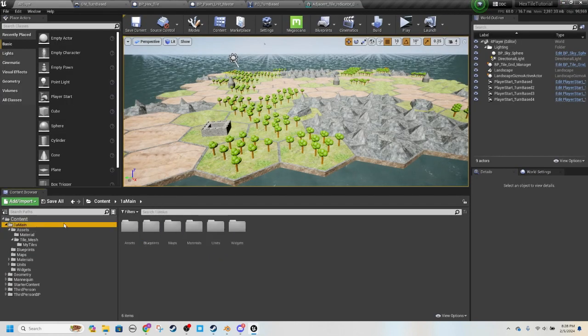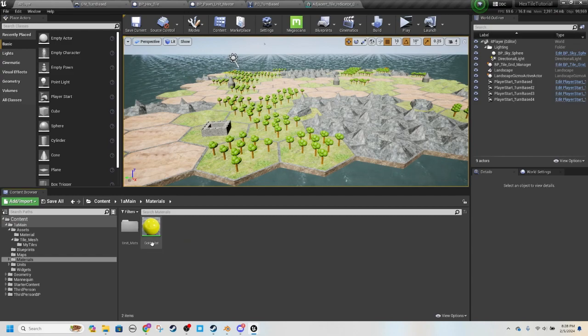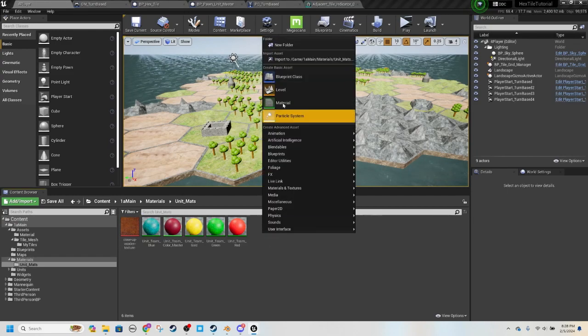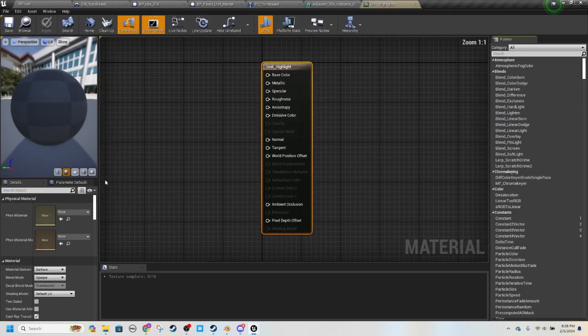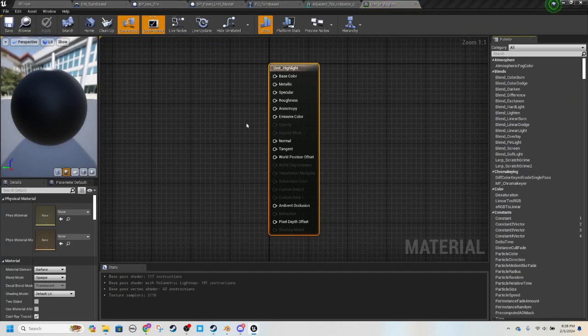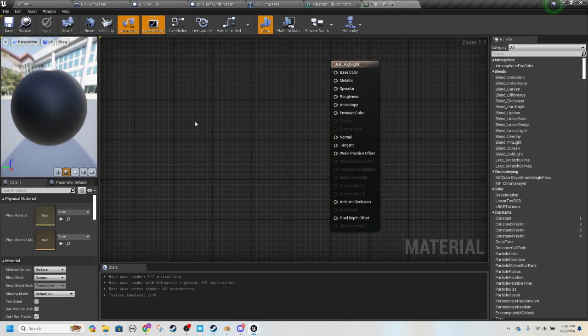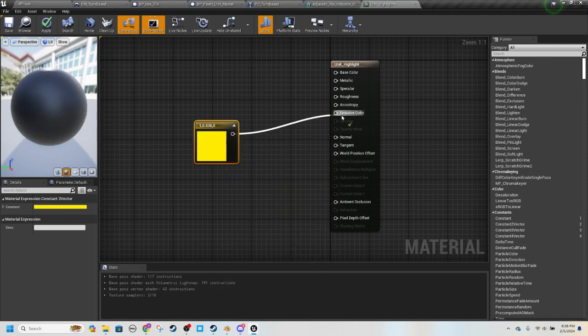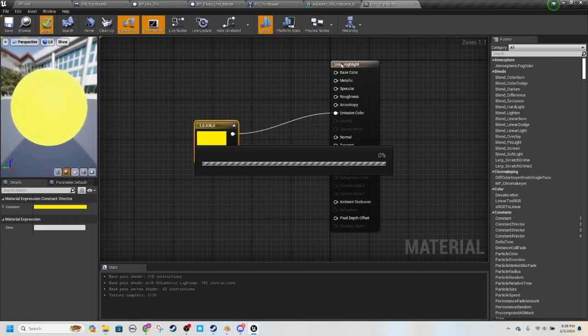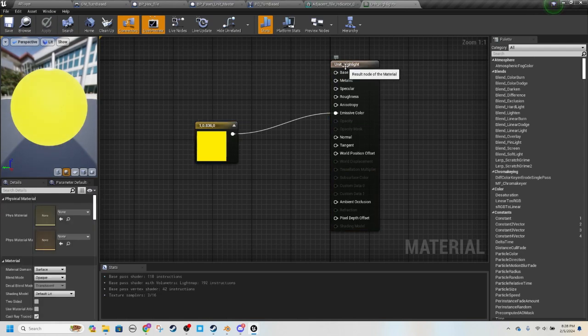So come back into your content browser. Let's go to materials, and you can just put our unit materials. Put a new material, the unit highlight. Come into here, and it's going to be really simple. Hold 3, left click, get a color. And we'll make this bright yellow. Pass that through to your emissive color.